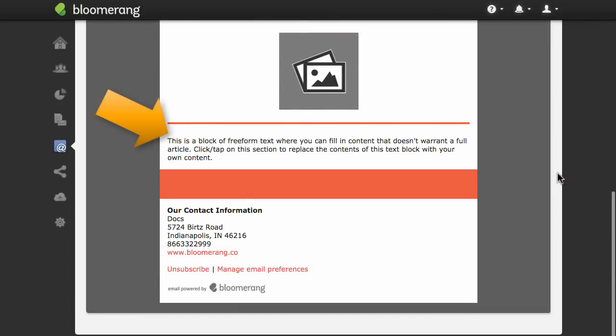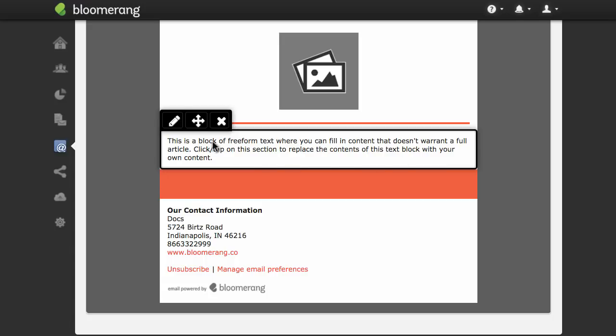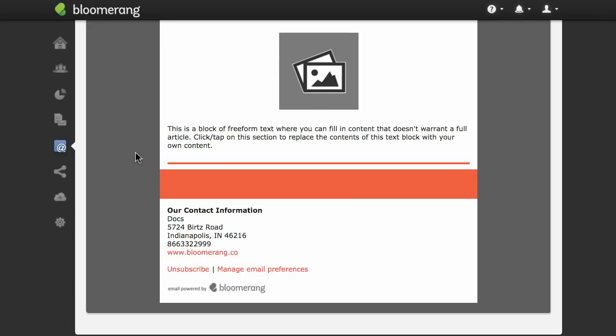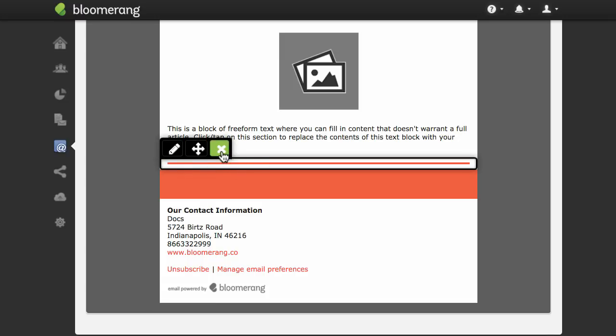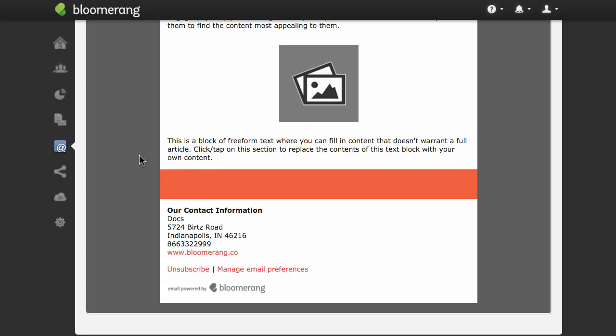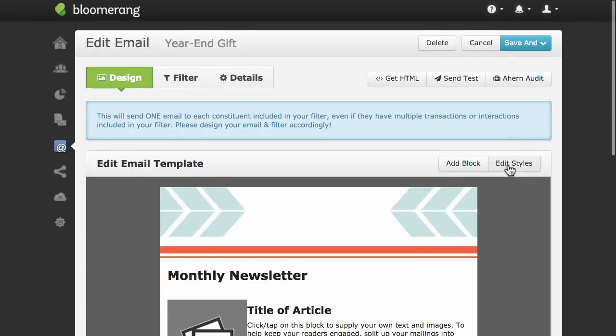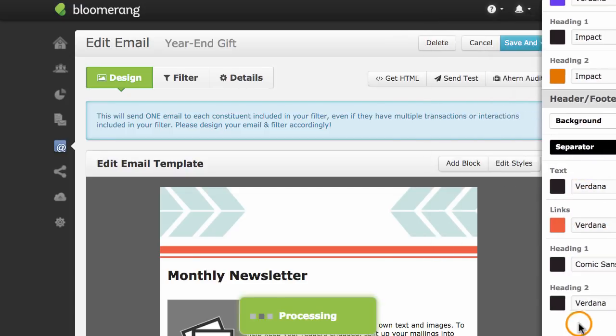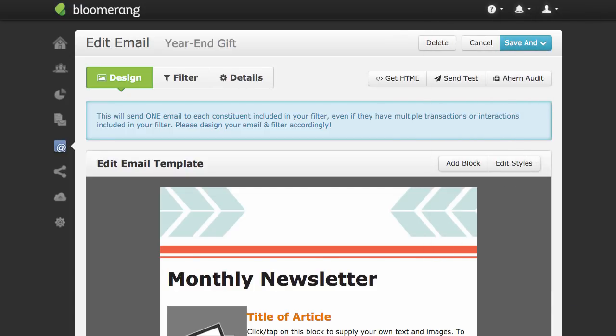The block is added. To move a block, point to it. Click the crosshair icon and click where you want to place the block. To delete a block, point to it and click X. Change the formatting of the entire template by clicking Edit Styles. Change the color, font, and size for all text of a certain type, such as links. Click Update to apply the changes.